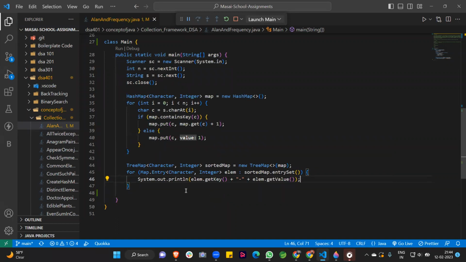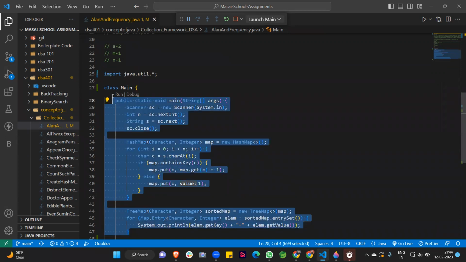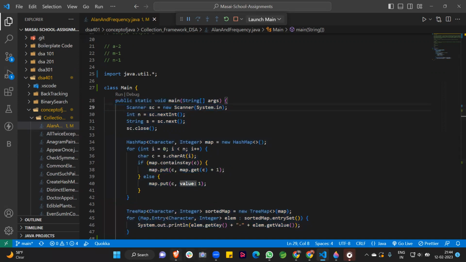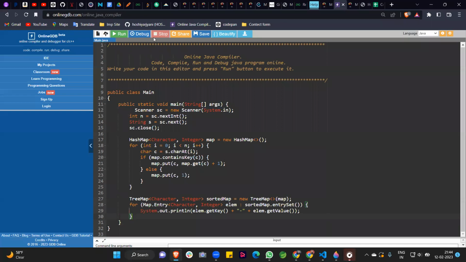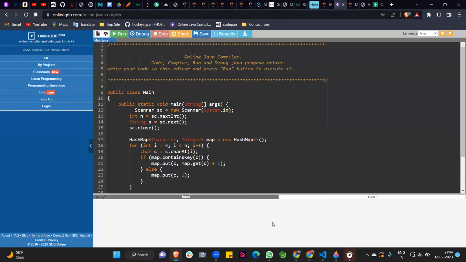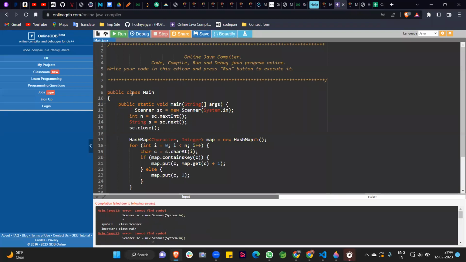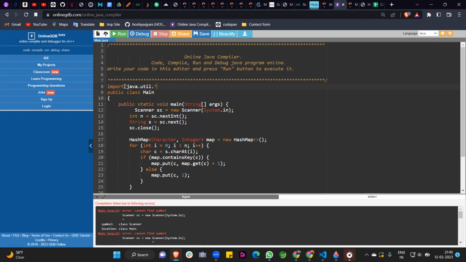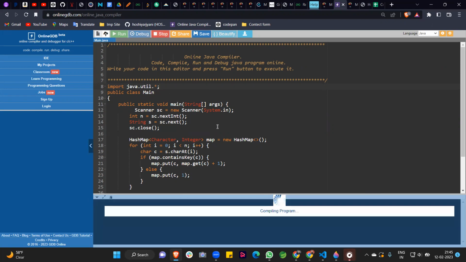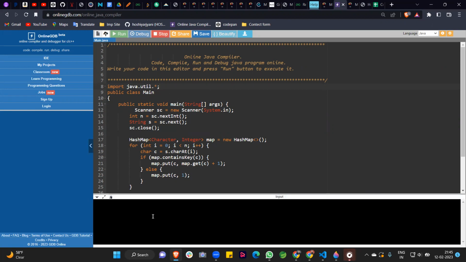So I printed this. After that, we simply copy this code and put it in an online compiler, like I avoid this line here, sorry for that. Okay guys, so I run this program. So what is the Scanner class? Oh, we are not importing any statement. Import java.util.*.